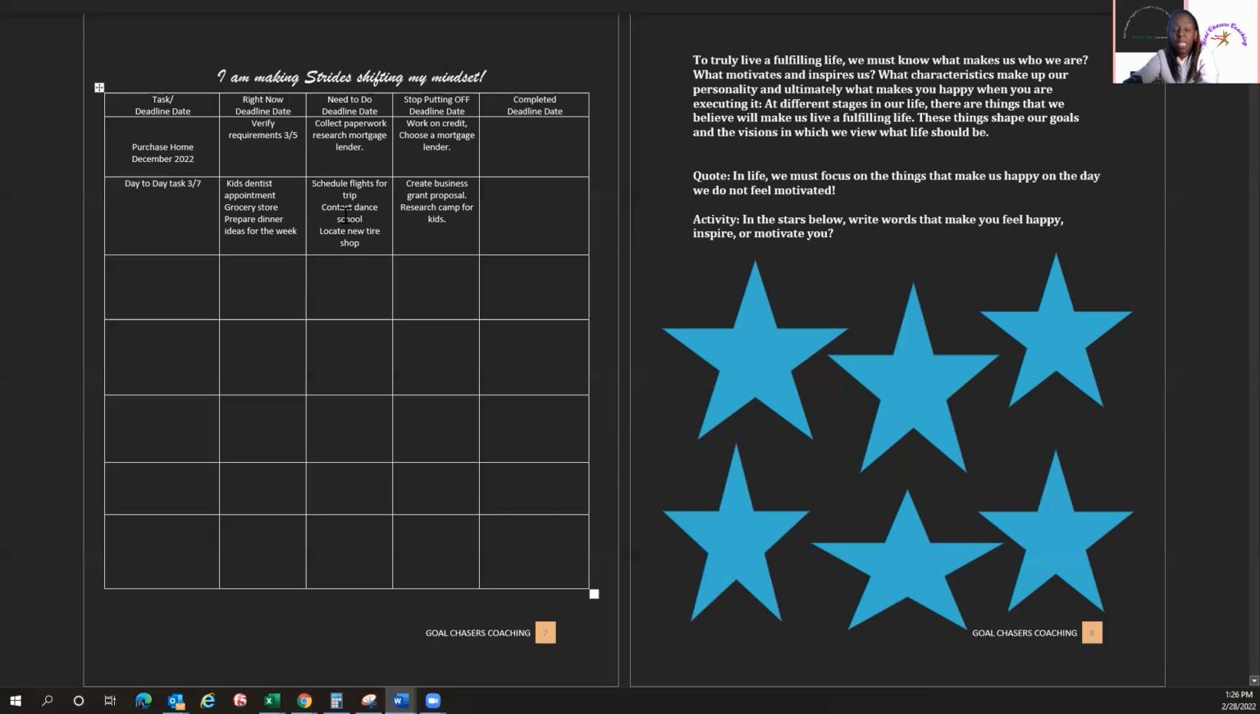Schedule flights for a trip. Scheduling your flights for the trip is also something that is time sensitive, but it isn't imperative in that moment to get it done immediately, right? So we can put that on the need to do list. Contact a dance school. Contacting a dance school isn't something that would be as high a priority. However, it would be something that you would prioritize based on how long it's been on your task list. When are you trying to start the dance school for your children? So again, when you're thinking about the tasks that you need to complete, prioritize them based on their level of importance.